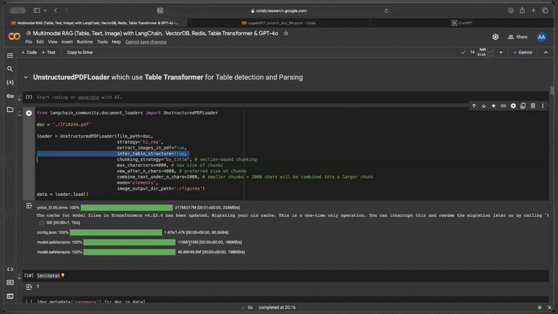This model is the table transformer model or safe tensor. And for the images, we are using YOLO. Then chunking strategy is like by title, we are chunking that one. Max character is 4,000, and new character after 4,000.